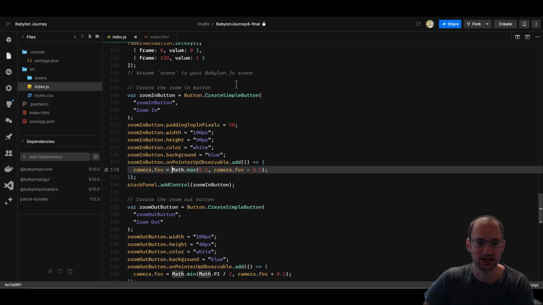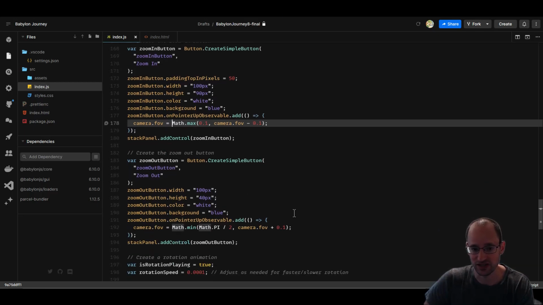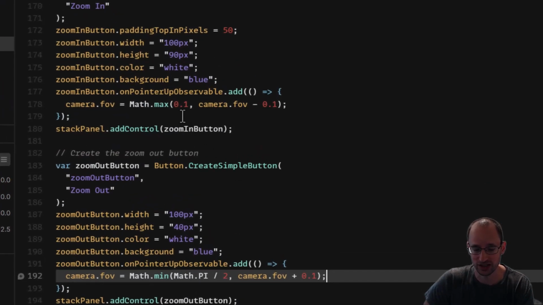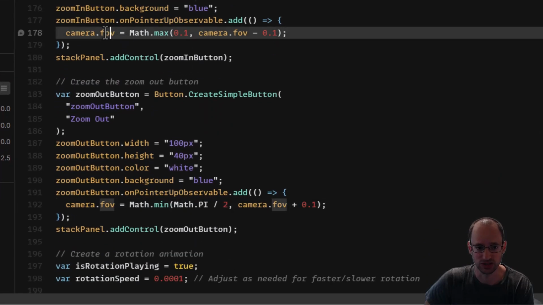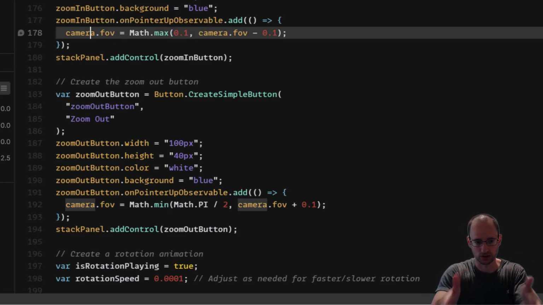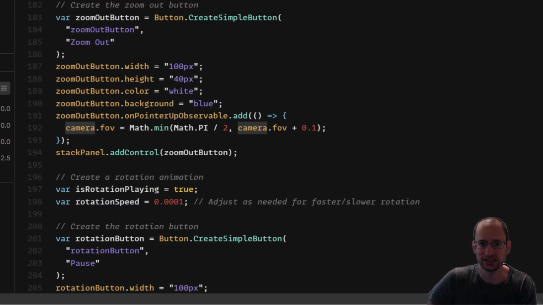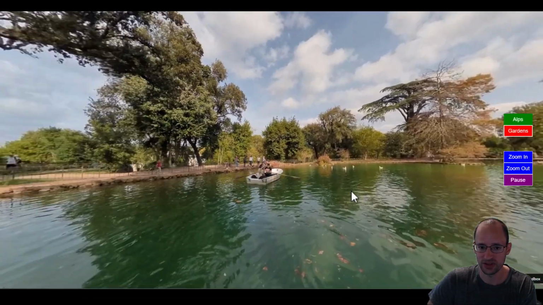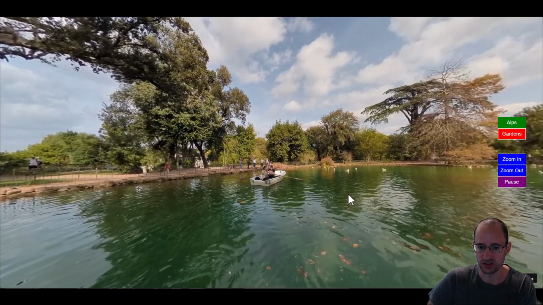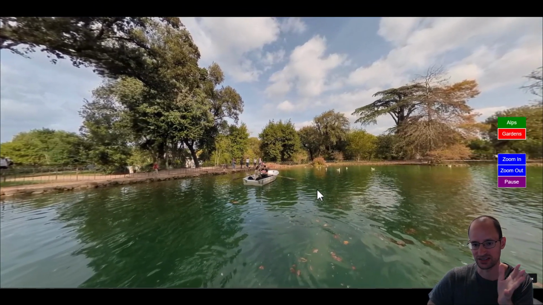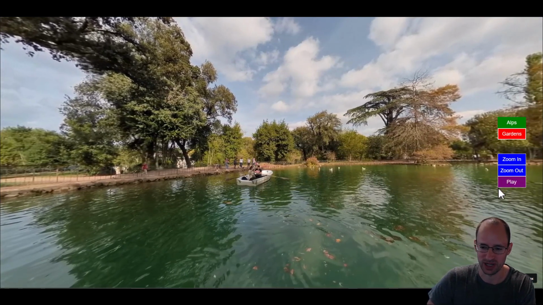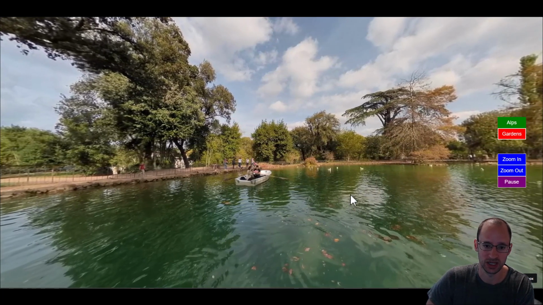But anyway, as you can see, that's how I achieved the zoom effect, just by adjusting the field of view of the camera to narrow in or widen out the perspective, which is pretty cool. And now finally, last but not least, I have the 360 photo just having this nice little rotation effect, which I sort of like, but I made a button that lets you pause and play it.